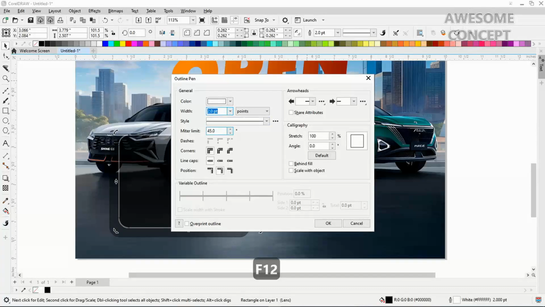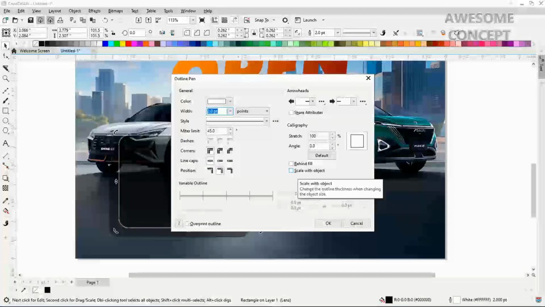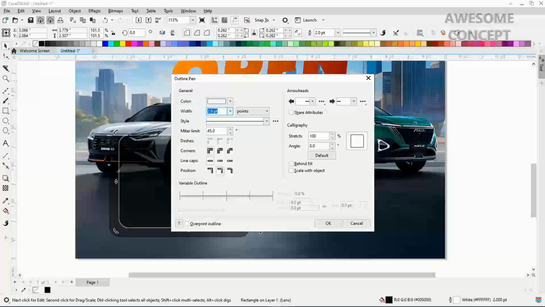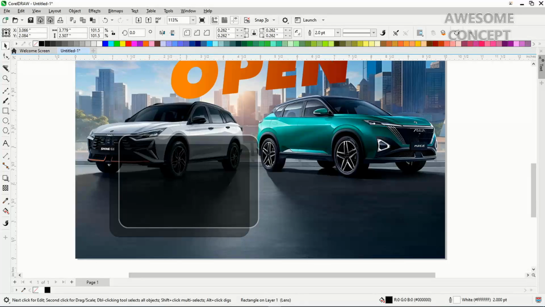Then you scale with objects, so that when you drag the shape and increase it, the outline is not going to increase. It's going to retain just exactly the way you want it. And when you try to reduce the rectangle, the outline is not going to change. It's going to retain the perfect width given. So, scale with objects.